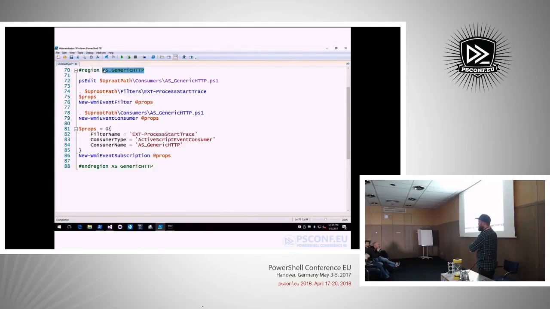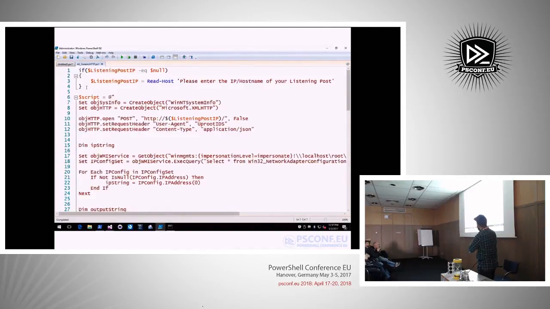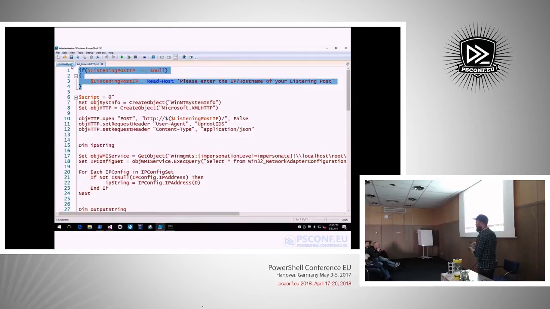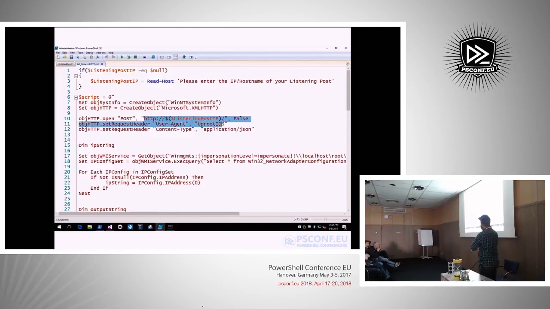All right, so the next thing that we want to do is I have this active script event consumer for WMI that allows you to run arbitrary Java or VB script every time an event occurs. So in this case, I want to have a listening post IP, which is configurable based on where you want this information to be sent to. And then I have this beautiful VB script. We're going to use the Microsoft XML HTTP COM object to send an HTTP post out with the relevant information. So there we're going to put the listening post IP.